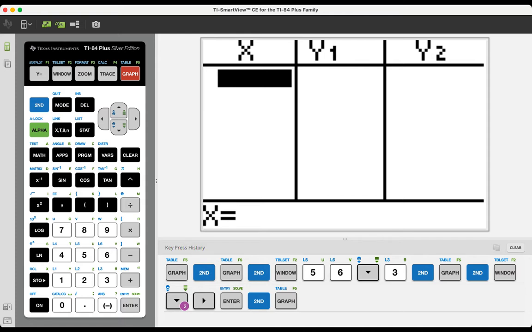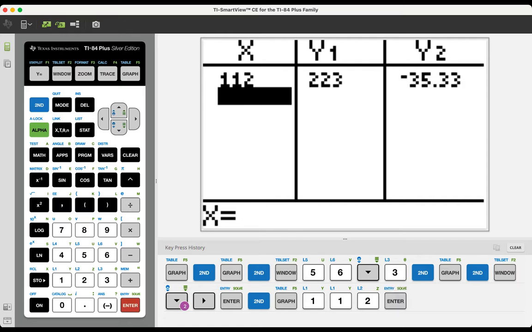So say I wanted to know at 112 what the value of each function is. I enter 112, I press enter or equals, and I get that the first function has a value of 223, and the second function has a value of negative 35.33.